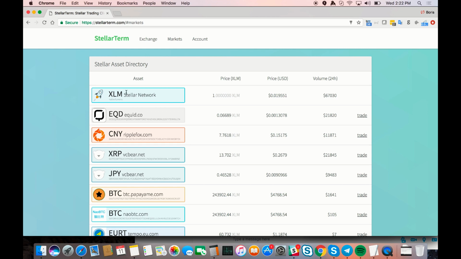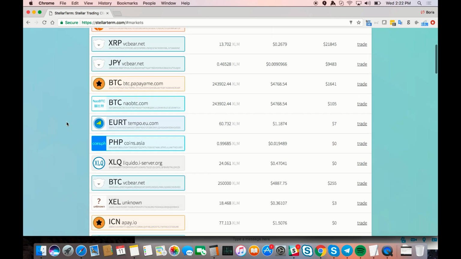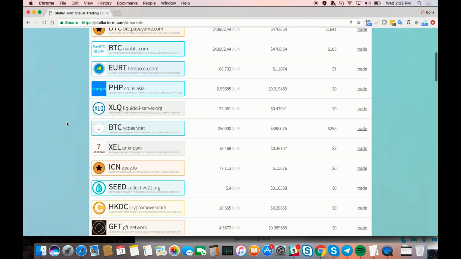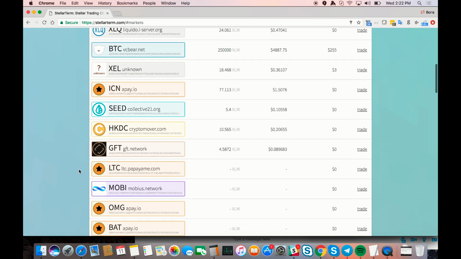You can see that, of course, there's the native currency of the Stellar network, lumens, but there's also fiat currencies such as renminbi, there's Japanese yen here, there's euros, there's Filipino pesos, there's also cryptocurrencies like Bitcoin available, XRP, as well as Litecoin and others. And then there are other tokens that have been issued as part of ICOs or will be issued as part of ICOs, including things like Seed or Mobi from Mobius Network, as well as a bunch of others.